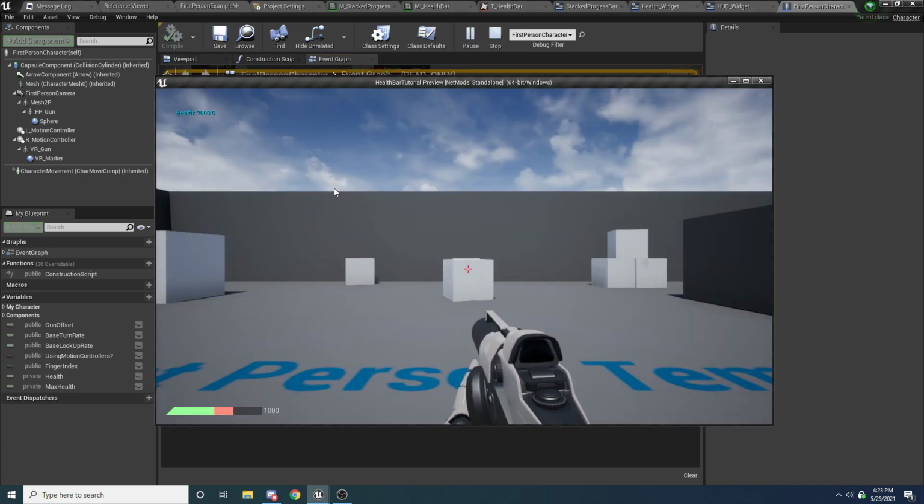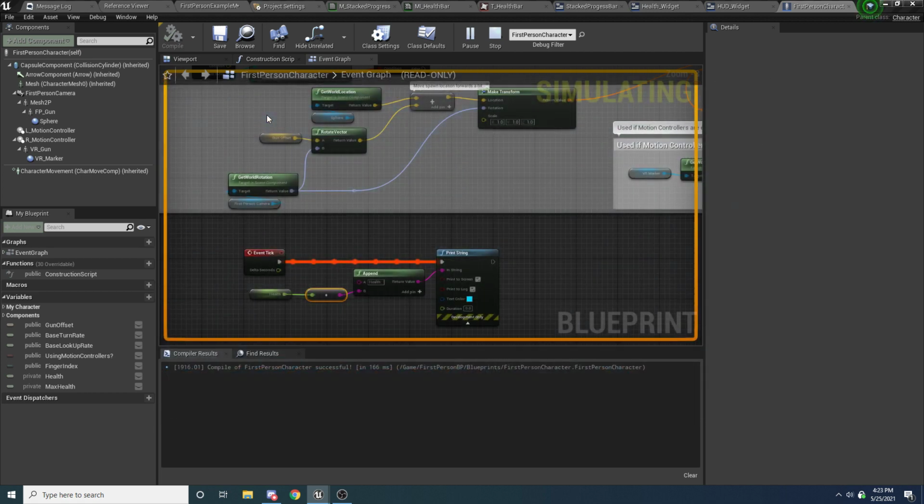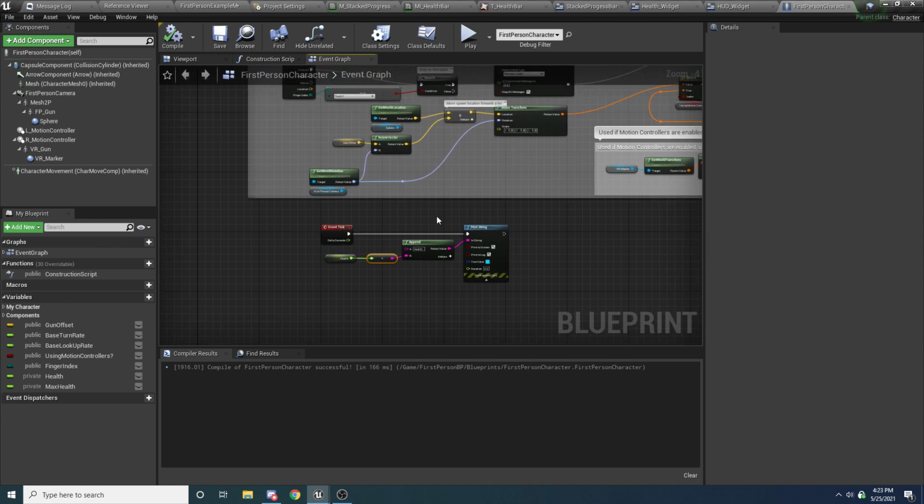And now if we press play, you can see at the top left, it says health is 2000, which is correct. All right, so now we need a way to actually damage the health and heal the health.